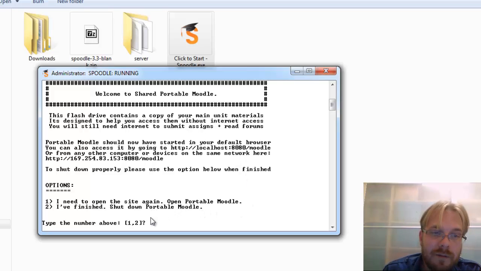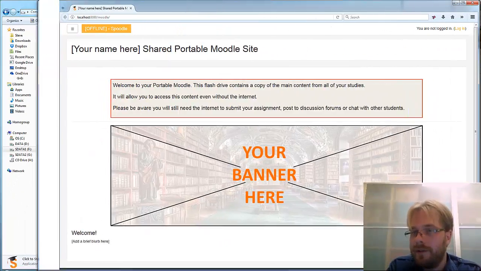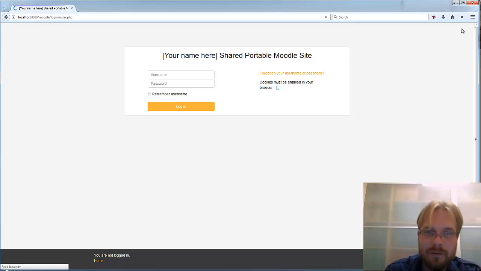The student leaves this open in the background, as do you while we're setting it up. If they need to open the site again, they can click 1 instead of typing this in. When they're finished, hit the number 2 to shut everything down safely. But we're just going to leave that open in the background. The first thing we're going to want to do is to log in.